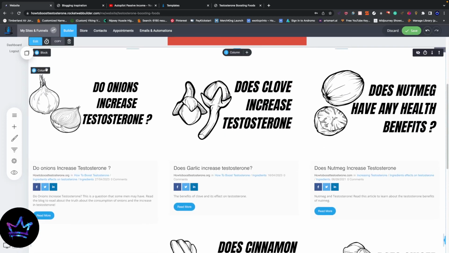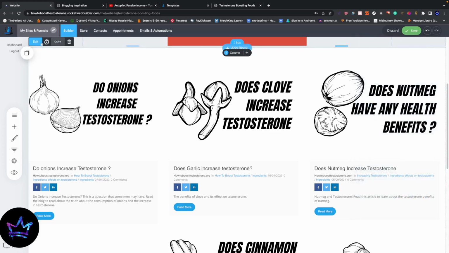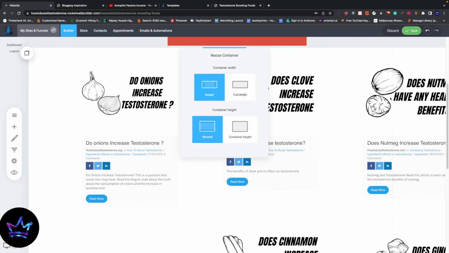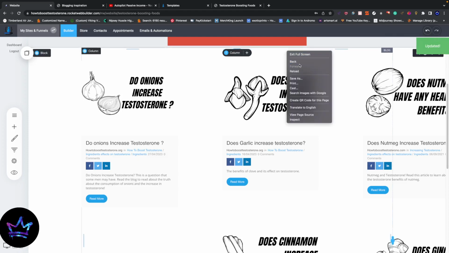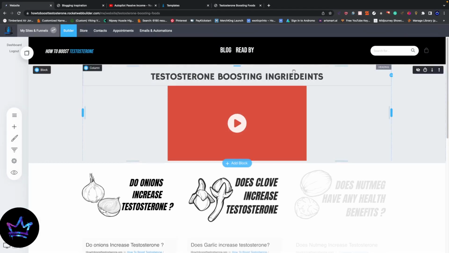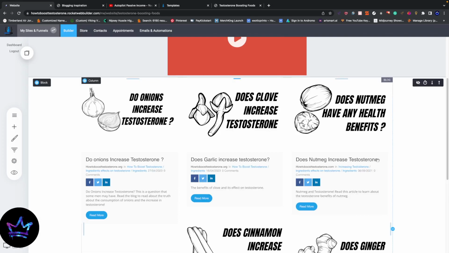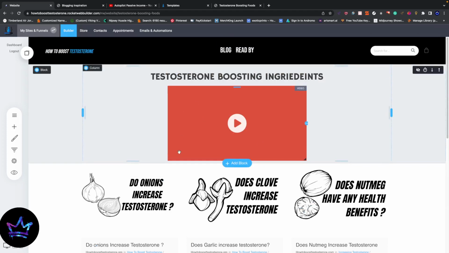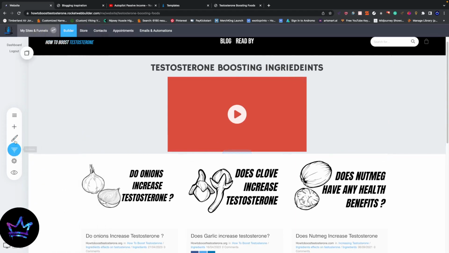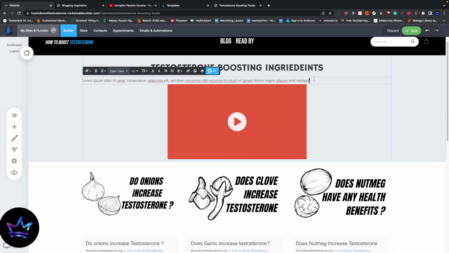Okay. And then what I'm going to do is instead of full width for the column, we're going to go to this block pop-up and hit resize container, and we'll go to boxed. Okay. And first of all, let me just save my work and refresh this. And there we go. It's kind of reorganized its pathway. Okay. So testosterone boosting ingredients, and then we could have a segment of text here or something like this. And then I'm going to say: read our blog posts on the various ingredients that can potentially increase your testosterone levels.